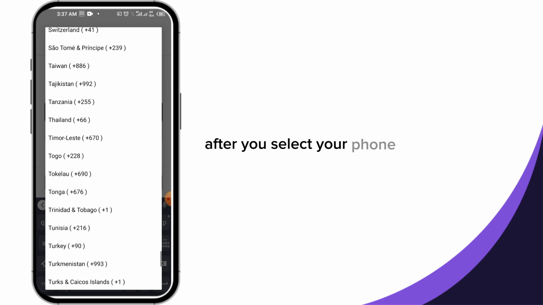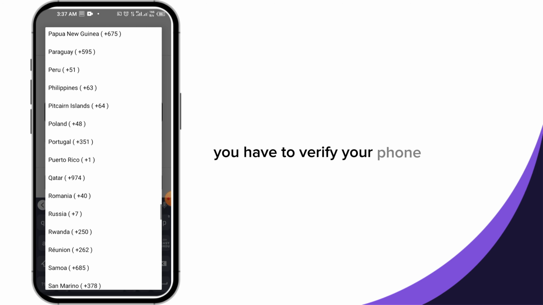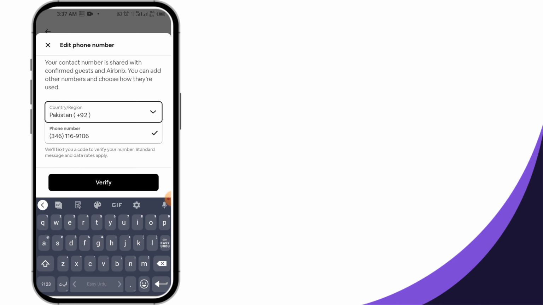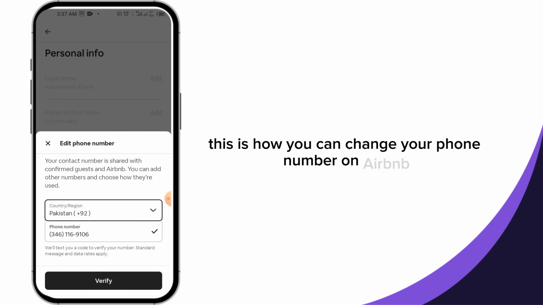After you select your phone number and country, you have to verify your phone number. After verification, your phone number will be changed automatically. This is how you can change your phone number on Airbnb.